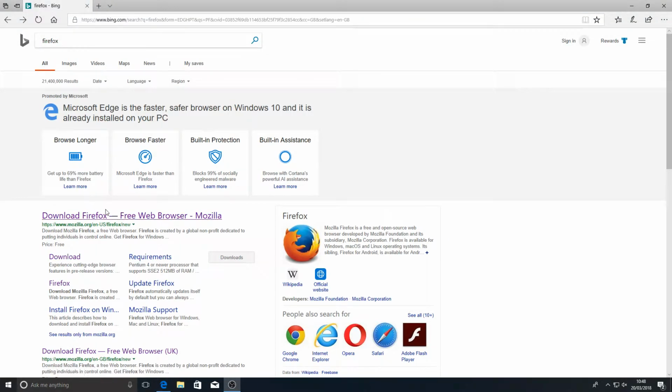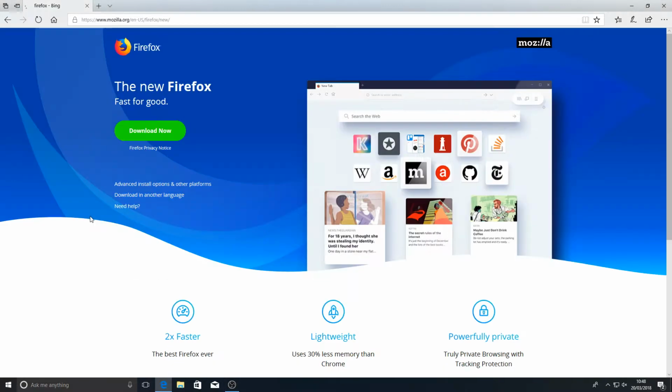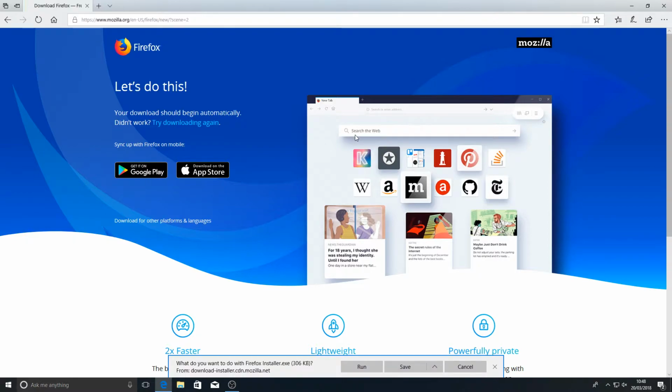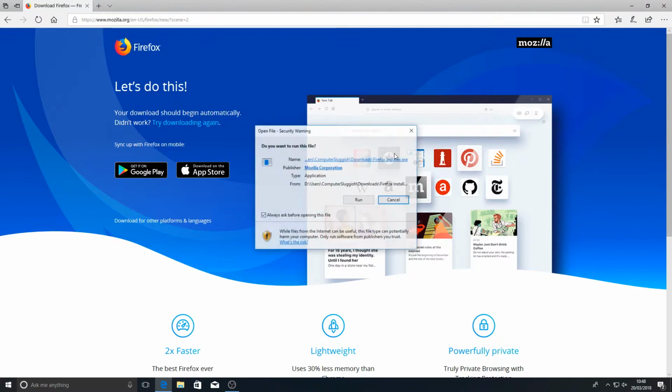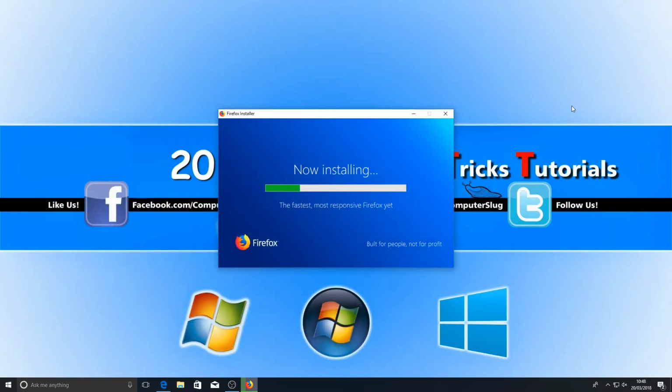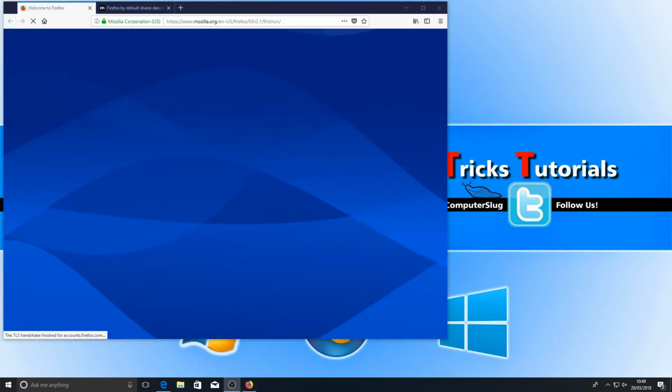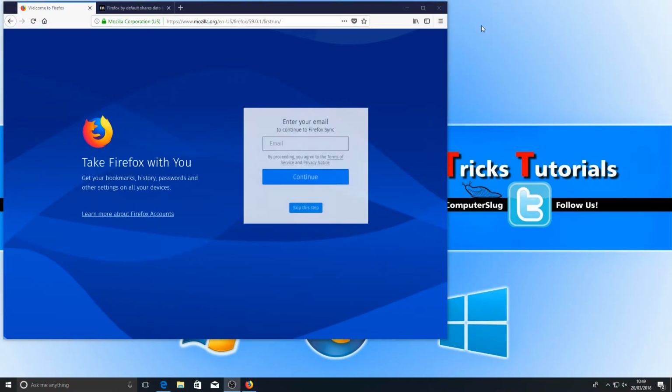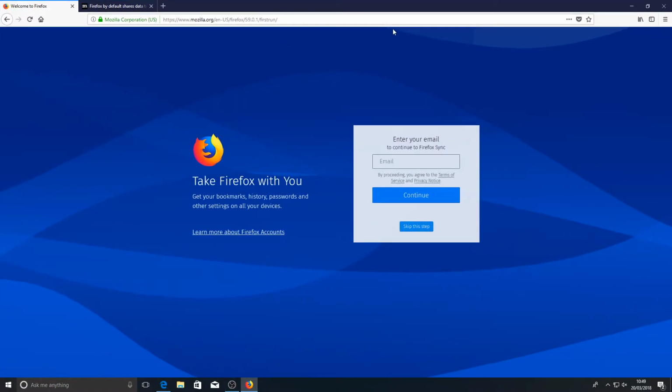You now need to click on the first link that says download Firefox, and this will take you to a website called mozilla.org. You now need to go ahead and press download now, and then you want to go save and run, and it will begin to install Firefox. Once the install has finished, it will now load up Firefox. And there we go, we now have Firefox on our computer. And it really is as easy as that.